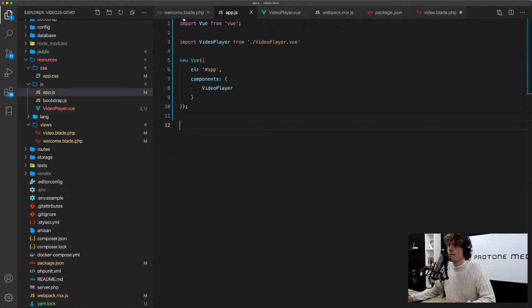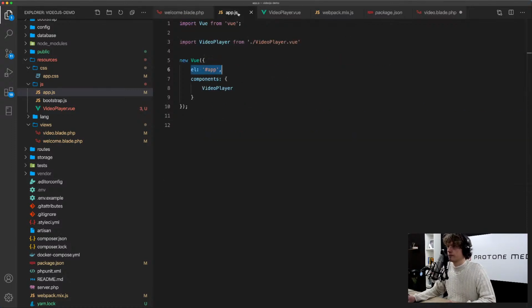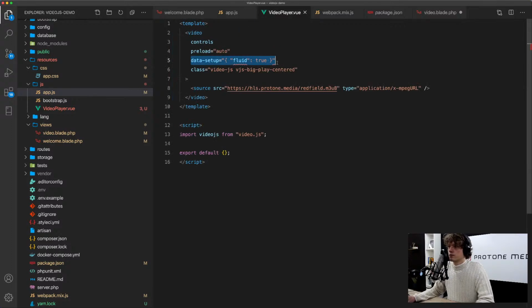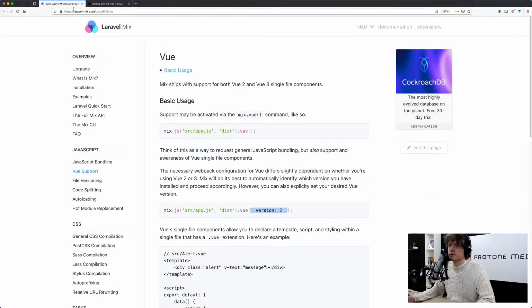So small recap. We're importing Vue, we're importing our video player component, and then we're setting up a Vue instance with an element of app, which is this one, and then here we are including the video player. I don't think this is gonna work, but yeah, let's remove it for now. And let's refresh the page.